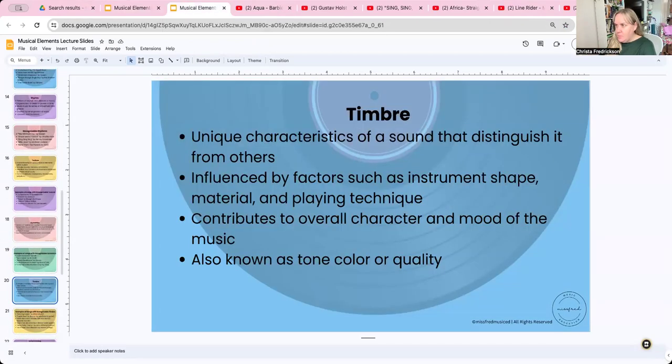So timbre is the unique characteristics of sound that distinguish it from others. Timbre is like color, all right? And it looks like it should be pronounced one way, but the way you pronounce it is timbre. Everybody say it with me. Timbre. Now you know how to say that word correctly.